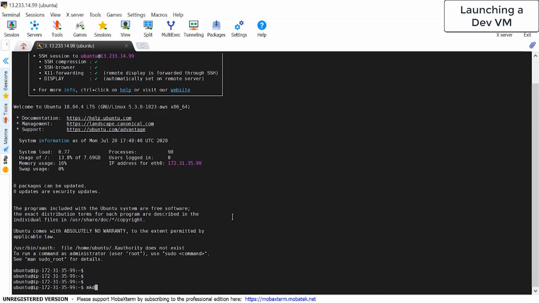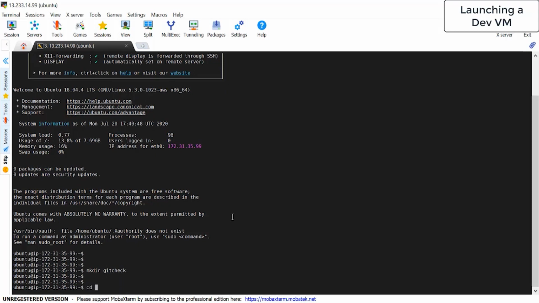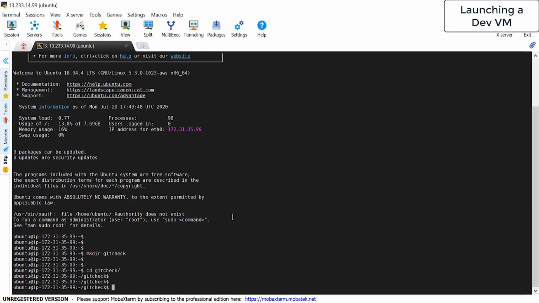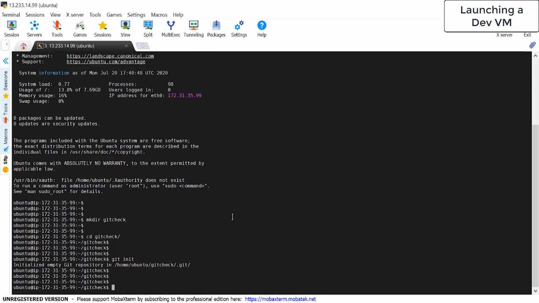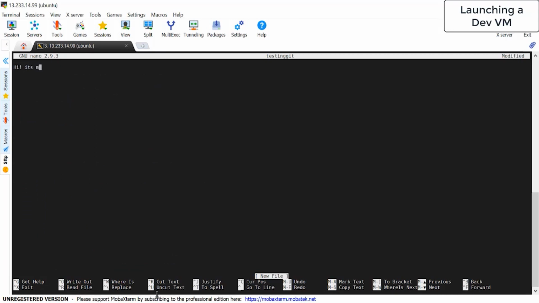Let's create one directory for a git check. I'll say git check. Let's cd into this git check. Let's initialize the git. So we have initialized an empty git repository in this path. Let's create some file here. I'll say sudo nano testing git. Okay, it's my first file. Well, I'm creating one random file here.